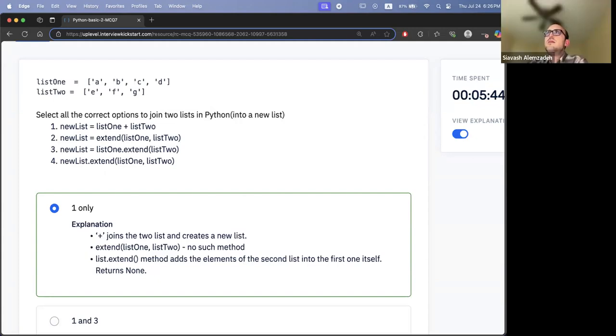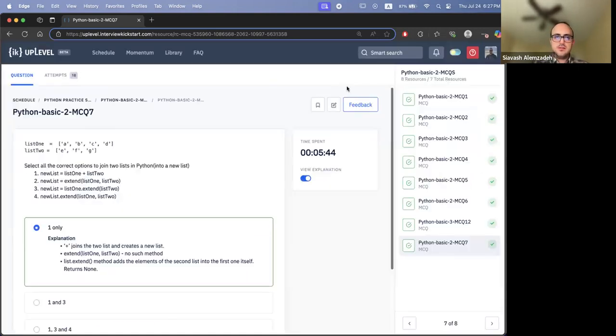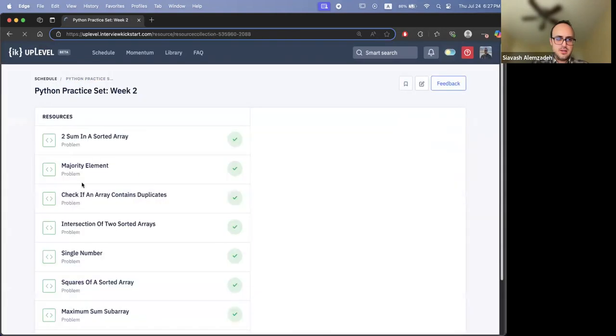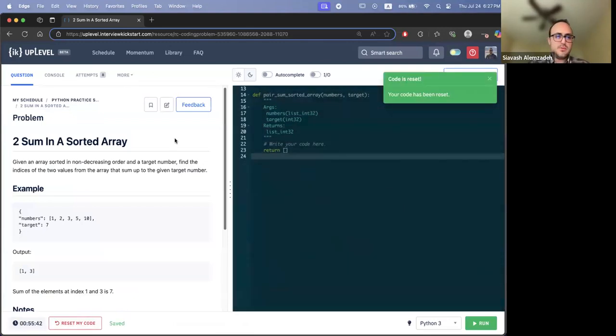Cool. Any other questions? Right. So if there are no more questions, let's go back here and let's begin with the first coding problem. Make sure I'm looking at the right notebook on the other page.